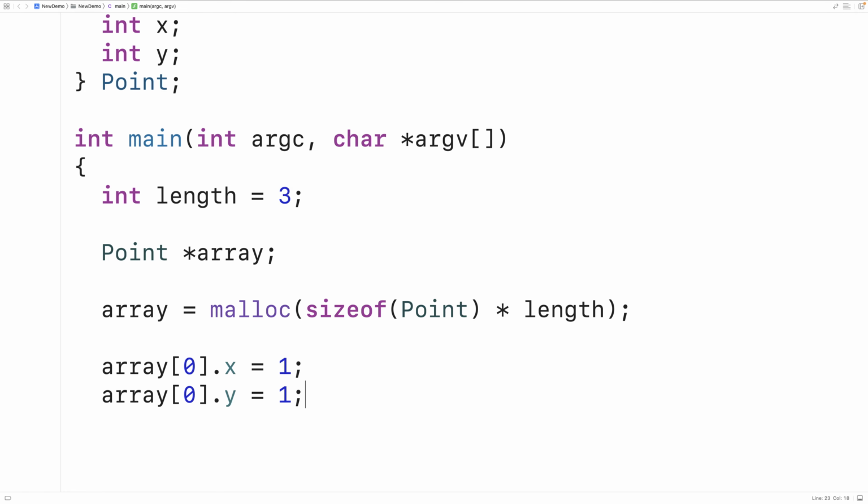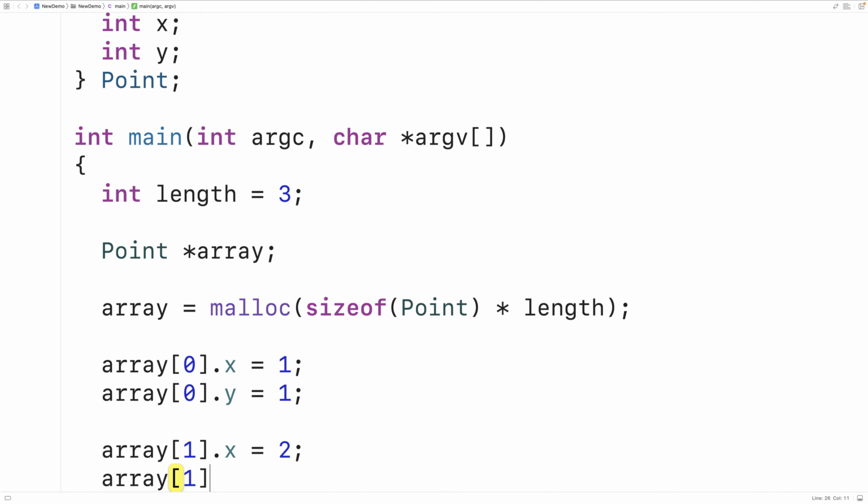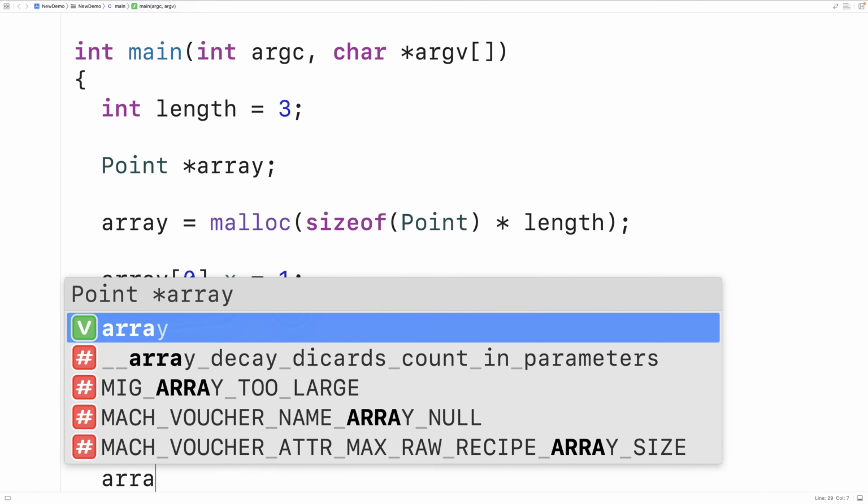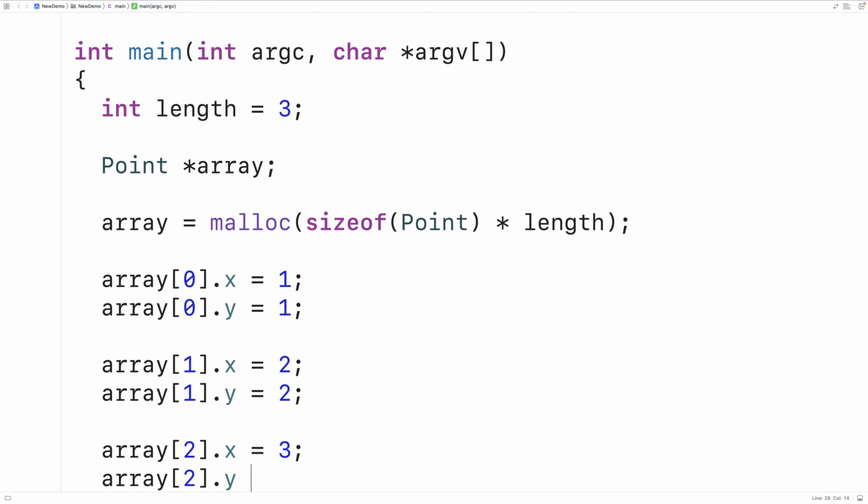Now the array has length 3, so in a very similar way, we could access the other array elements. We could have the array at index 1, .x is equal to 2, and array at index 1, .y is equal to 2. And this would set the x and y members of the second point struct in the array to 2 and 2. We could also have array at index 2, .x is equal to 3, and array at index 2, .y is equal to 3, to set the third struct element's members to 3 and 3.